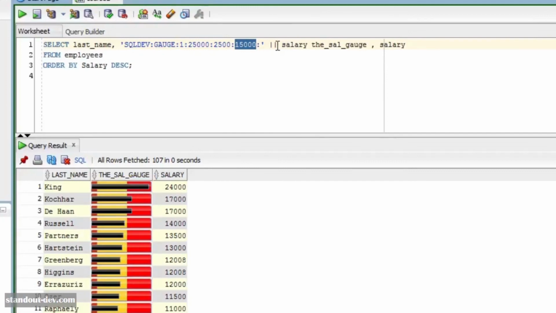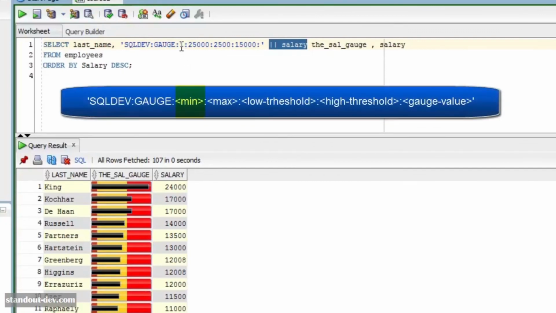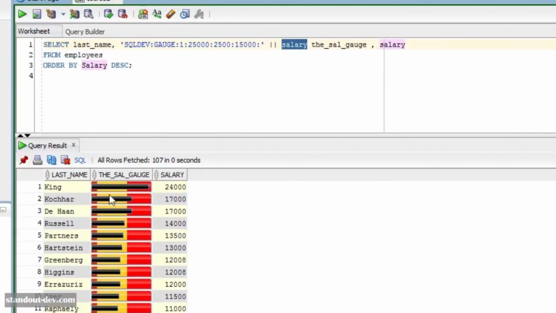And finally, you must provide the column or expression that provides the actual values for the gauges. In this case, I am concatenating the salary, because that is the value I want to display. So, to summarize, to build the gauge, you need the minimum, maximum, low threshold, high threshold, and finally the actual value, which is represented by the black bar you see here in the middle of the gauge.